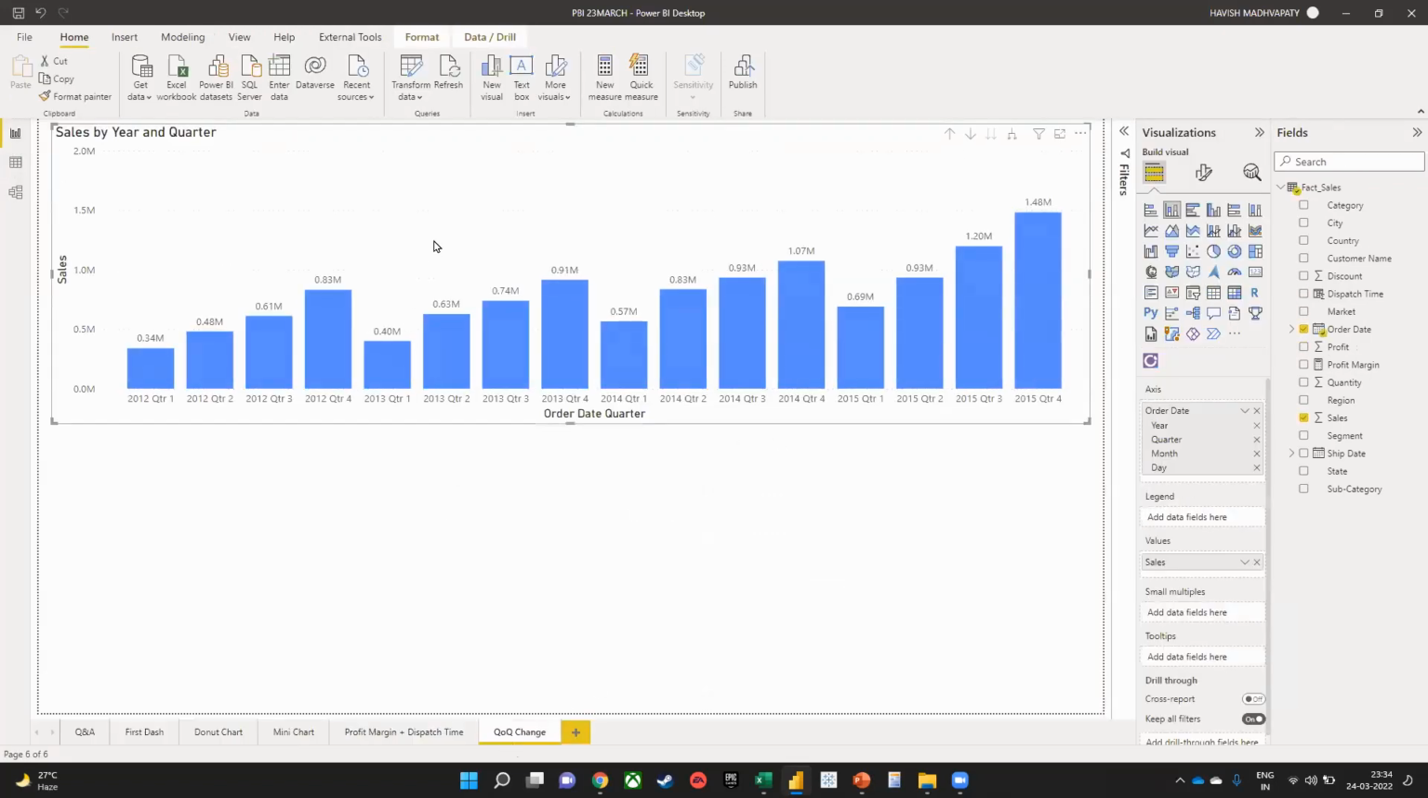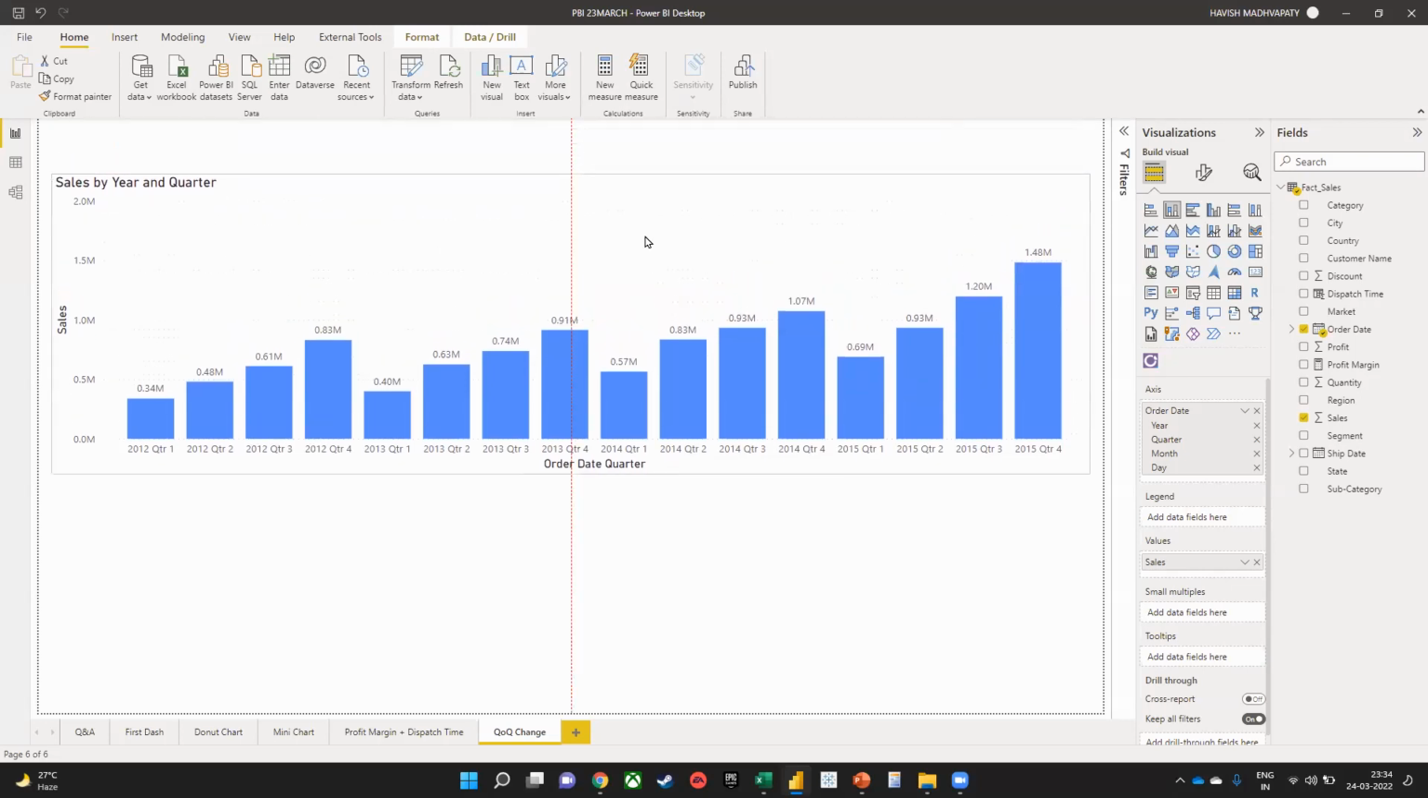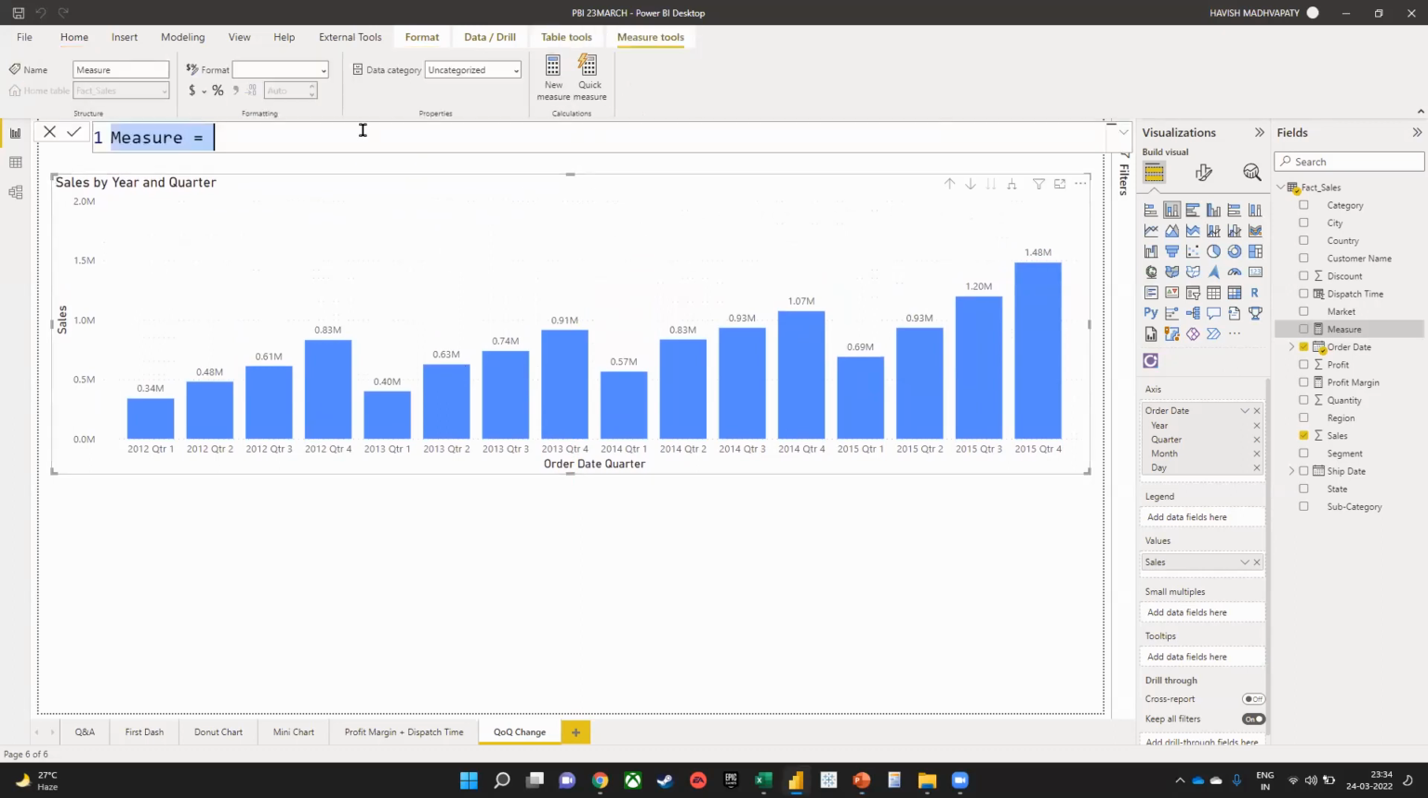Now what we want to do is to create a measure that will tell us the change from one quarter to the next quarter. Okay, let us see how we do it. Let me do it first, and then I want you guys to copy it, or rather write it yourself. I will go to new measure, and I'm going to call it quarter over quarter change equal to.